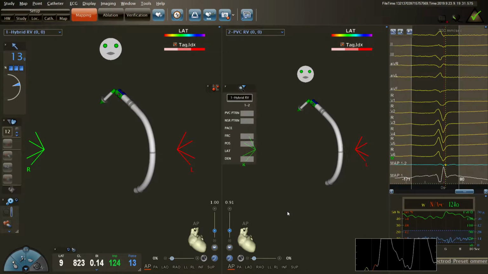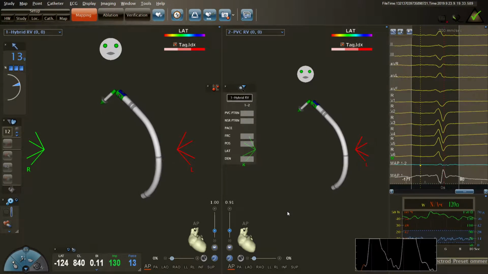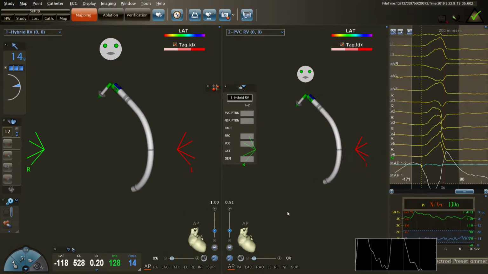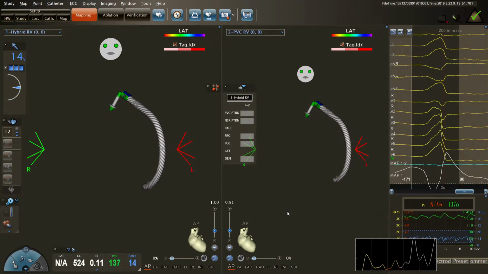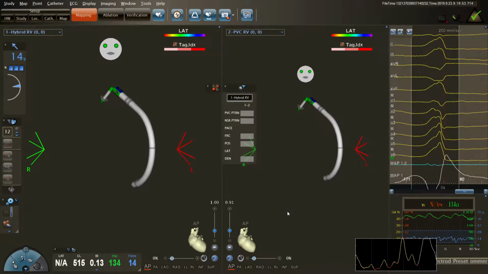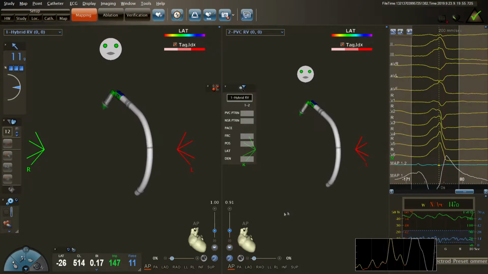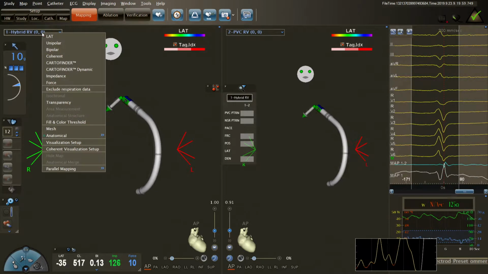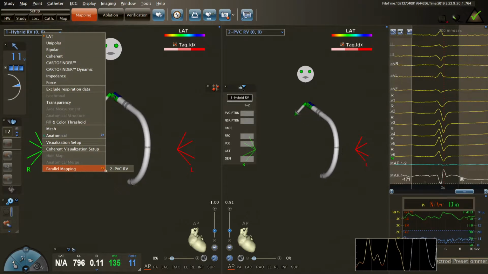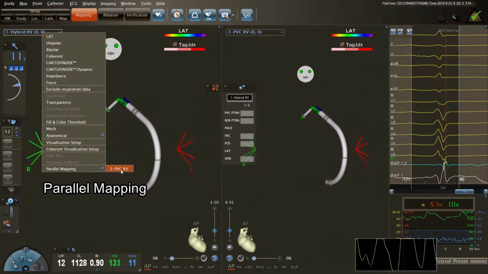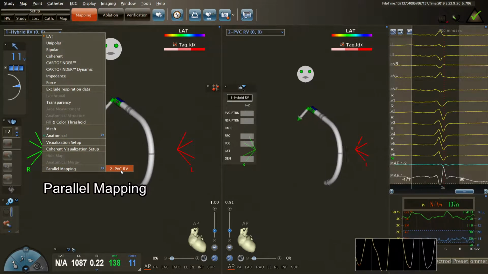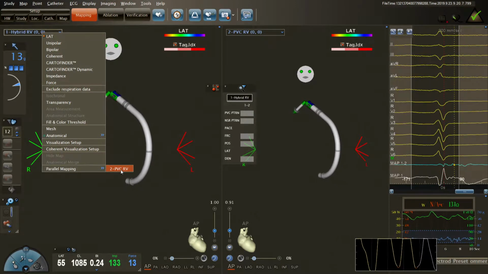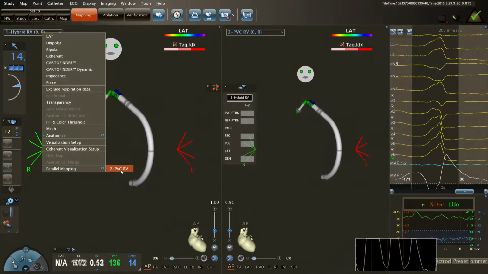In this map, in contrast to the LUT hybrid map, each point corresponds both to the spatial location and the local activation time of the targeted PVC. To activate simultaneous acquisition of both maps, we need to activate the parallel mapping function. Right-clicking on the map, the Preferences menu pops up and the very last line is parallel mapping.